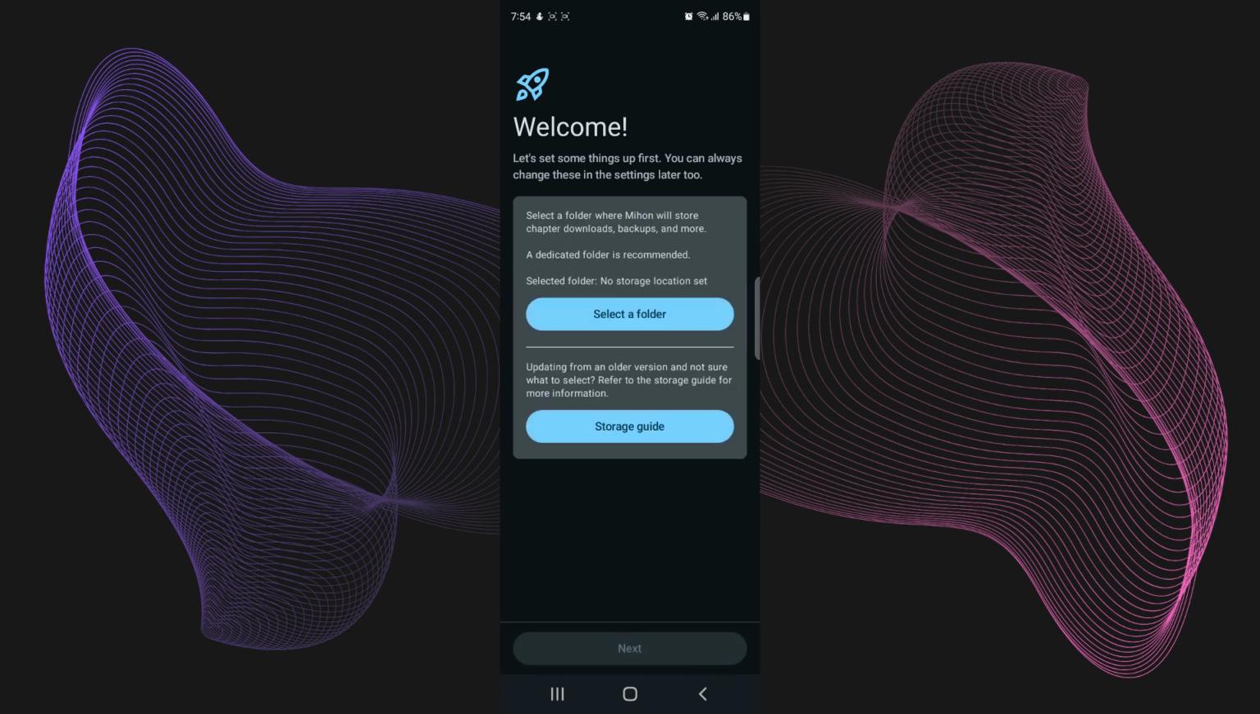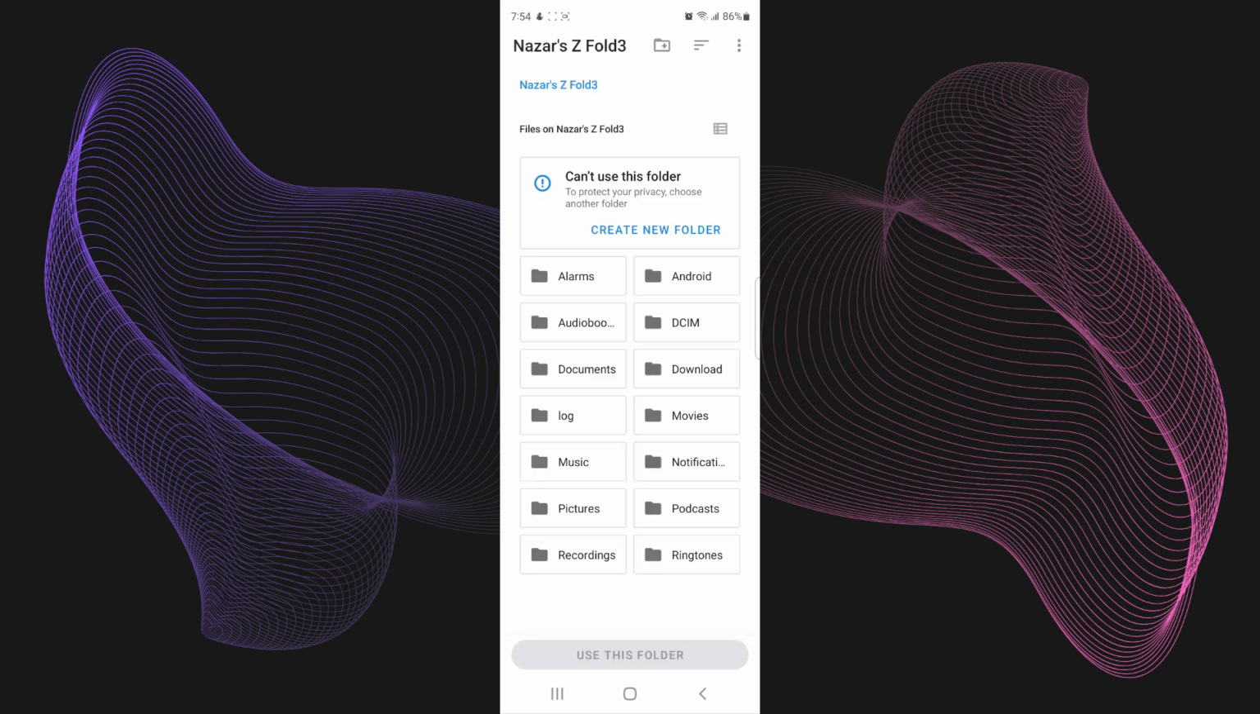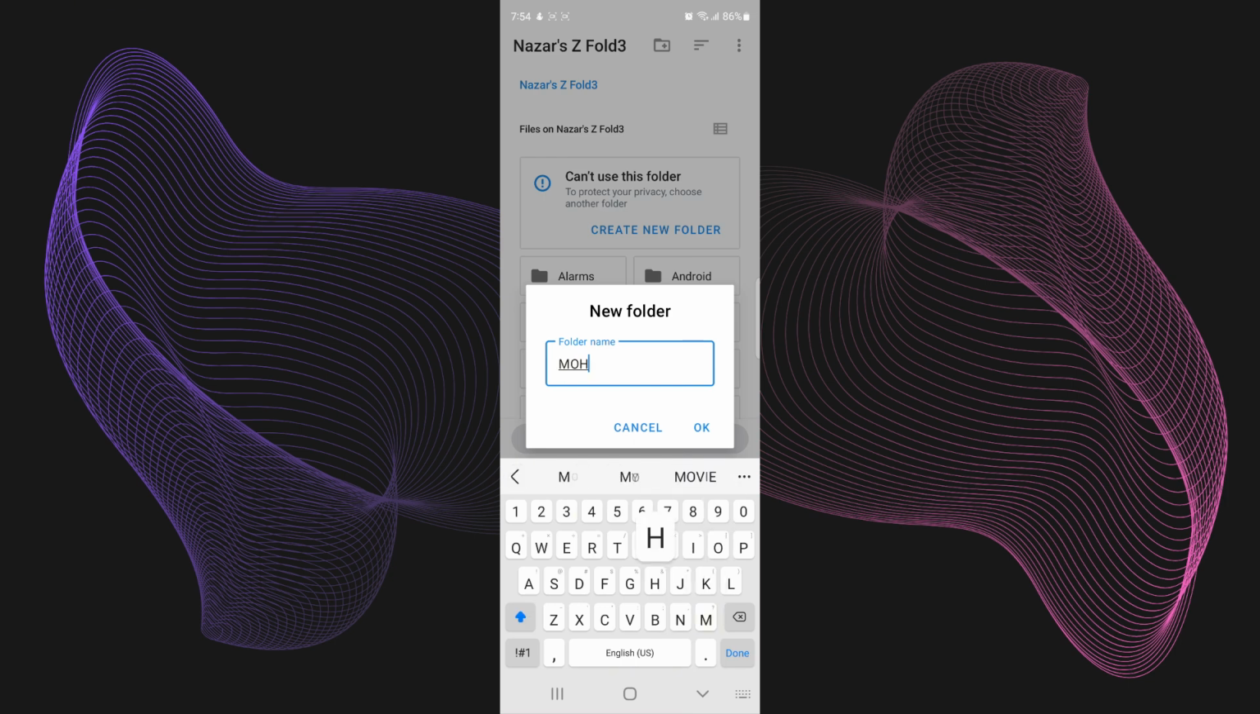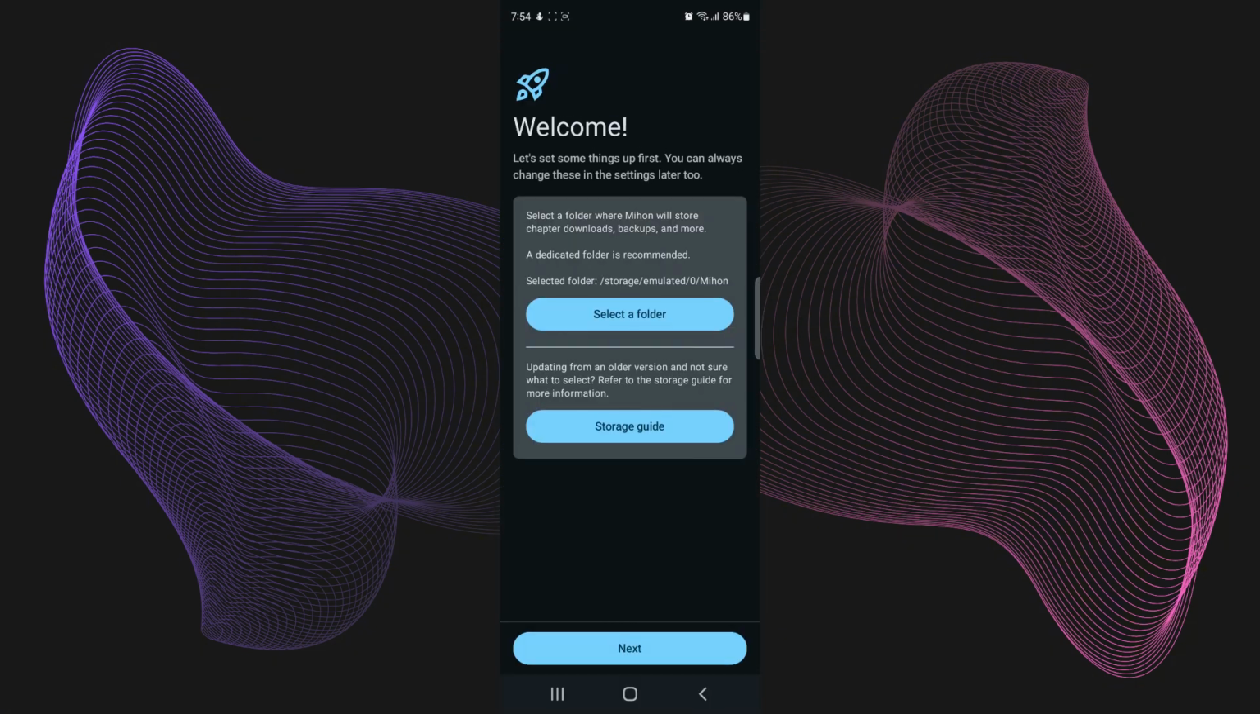And then right over here, it will show you to select a folder. So I'm just gonna press select a folder. So right over here, you can just use create a new folder or choose anyone. So I'm just gonna go ahead and write Mihon and create its own folder. Use this folder, allow, and here we go.